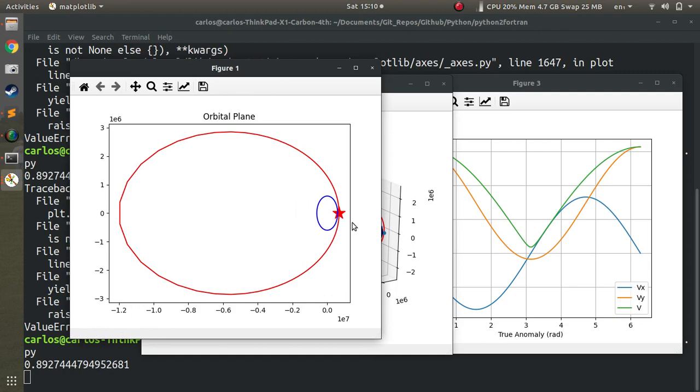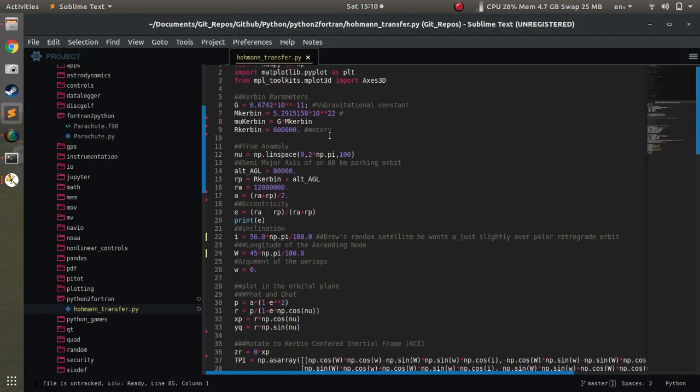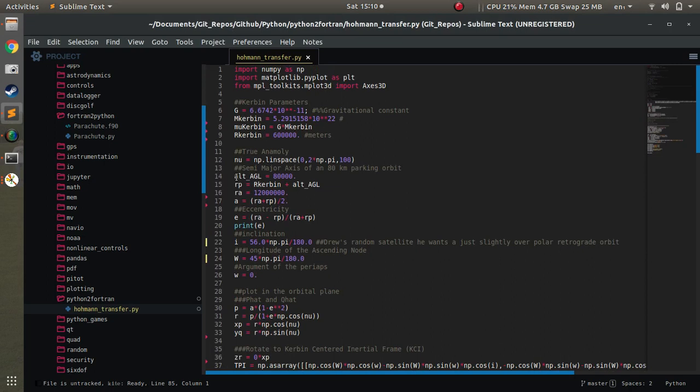Basically, if you look at the parameters, the altitude above ground level for the perigee is 80,000. To make this more clear, let's do R Kerbin plus that. Basically, you're going from 80 kilometers, I guess that's 80,000 meters, to like 12 million meters, so 12,000 kilometers. So it's a huge difference.